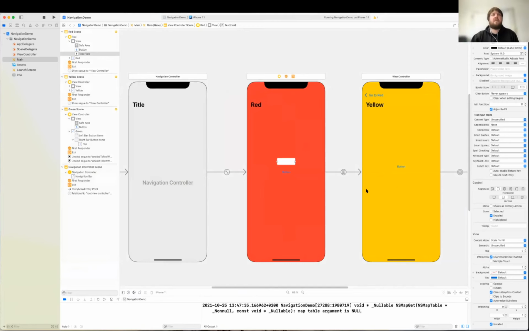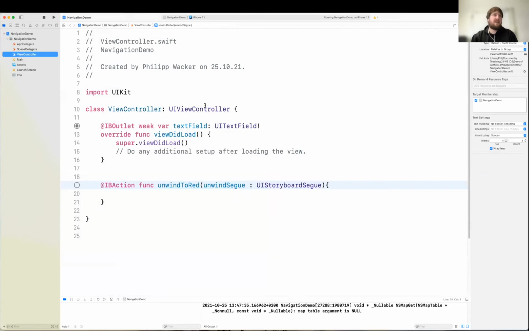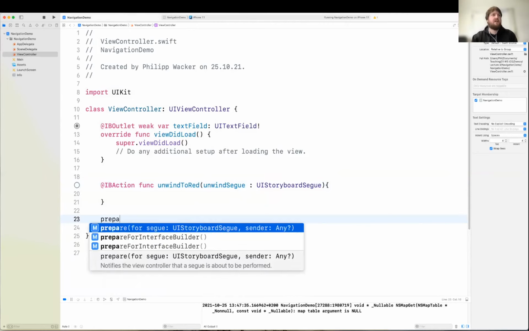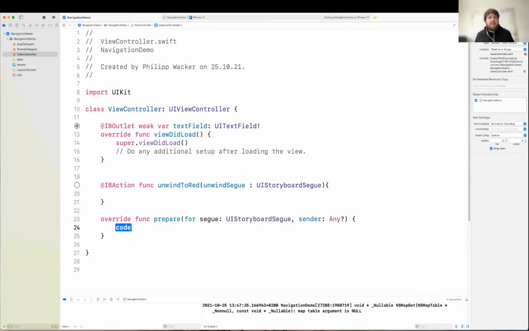And the way I can do that is every view controller, everything that inherits from UI view controller, also has a function that is called before such a segue occurs. And that's called the prepare for segue method. So if I just type in prepare, I see here directly the method prepare for segue with a specific sender. So if I select that, this function is called directly before the segue.